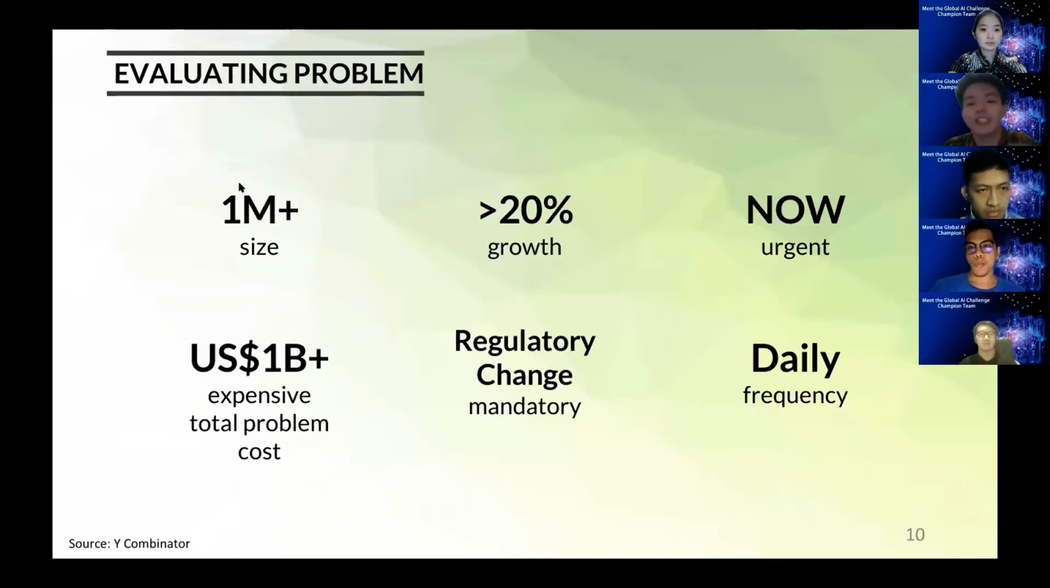So that is the change that makes things mandatory, maybe like working from home, and then you need working from home solutions to increase your productivity because it's not as seamless as when you are in the office. And that is something that maybe you want to look at when you try to think of a problem that you want to solve, and the frequency of the problem.